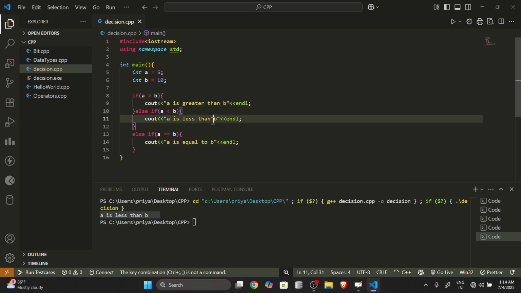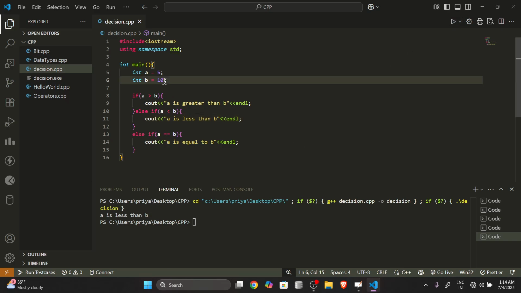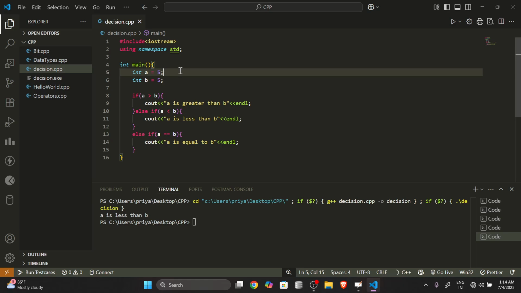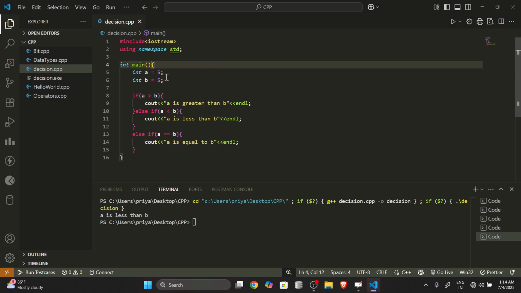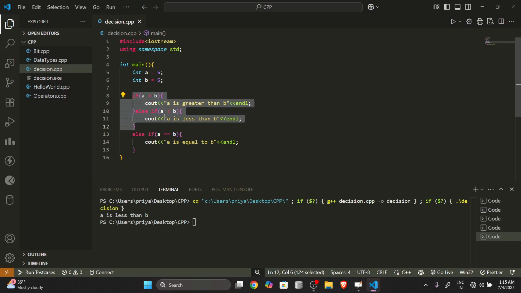Okay, so let's clear the terminal. Let's try to execute this now. Yeah, so the same output is printed. Now let's see by manipulating the values of a and b. In this case both the values are equal. Now as per my idea, this statement would get printed, because both of these conditions do not hold true, so they'll be skipped.